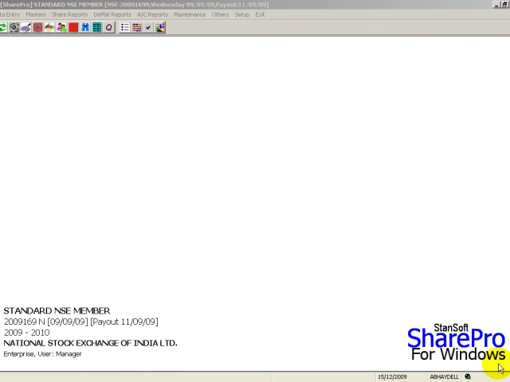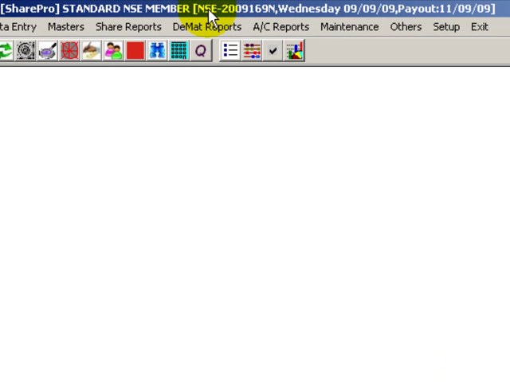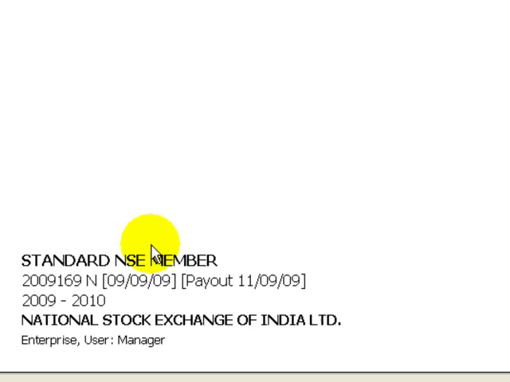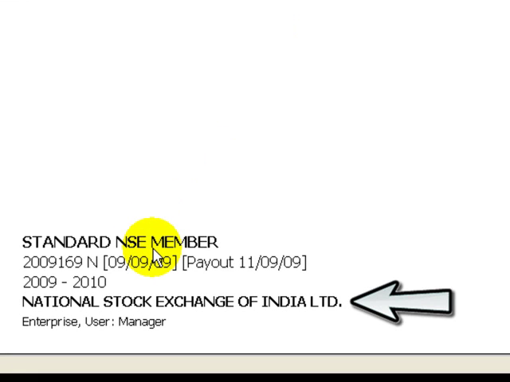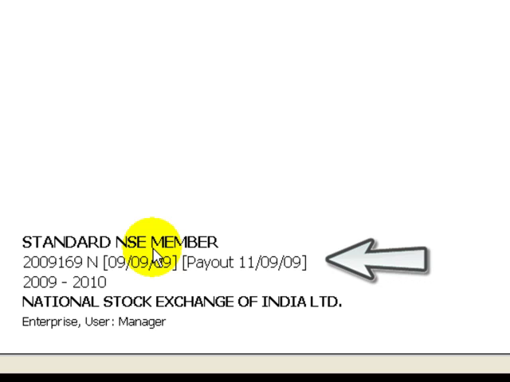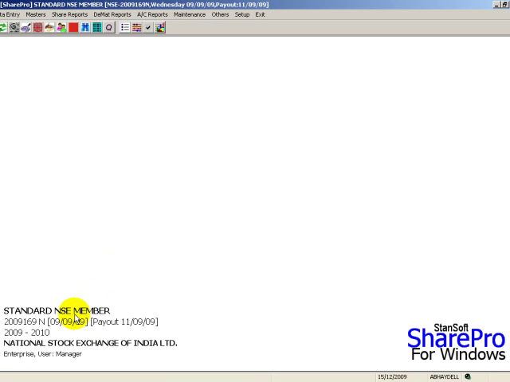As you can see right now, I have already logged into SharePro, and I'm logged into the NSE segment. On top, I'm logged into a settlement number called 2009-169 normal, which falls on a Wednesday, the 9th of September 2009, and whose payout is on 11th September 2009. The title bar and this whole area on the left show that we are logged into a particular segment and a particular settlement. If I log out from SharePro now and log back in again, I would be automatically logged into the same segment and the same settlement.